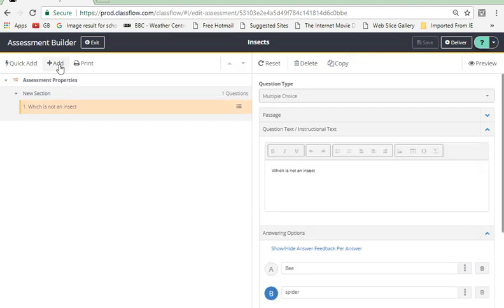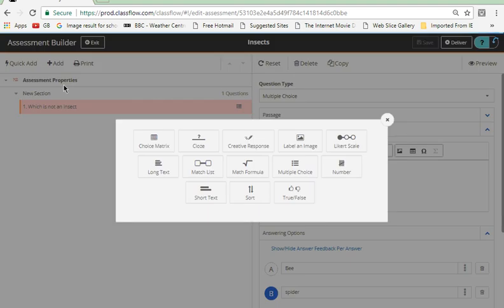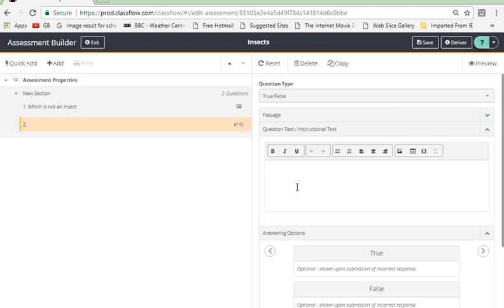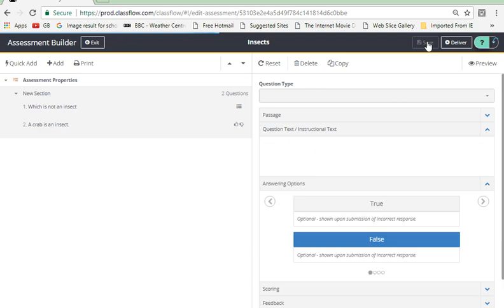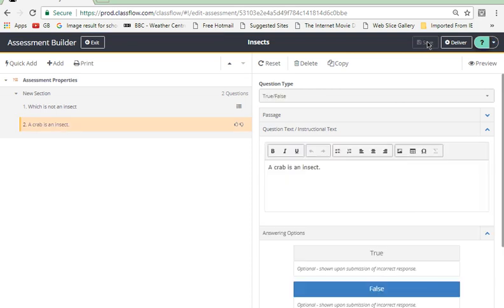So now we need to add another question. Let's have a true or false this time. And we put a crab is an insect. Now, is that true or false? It's obviously false. So then we save that. And we put as many questions as we like. We'll do another question, shall we? One more question. Add another multiple choice question.